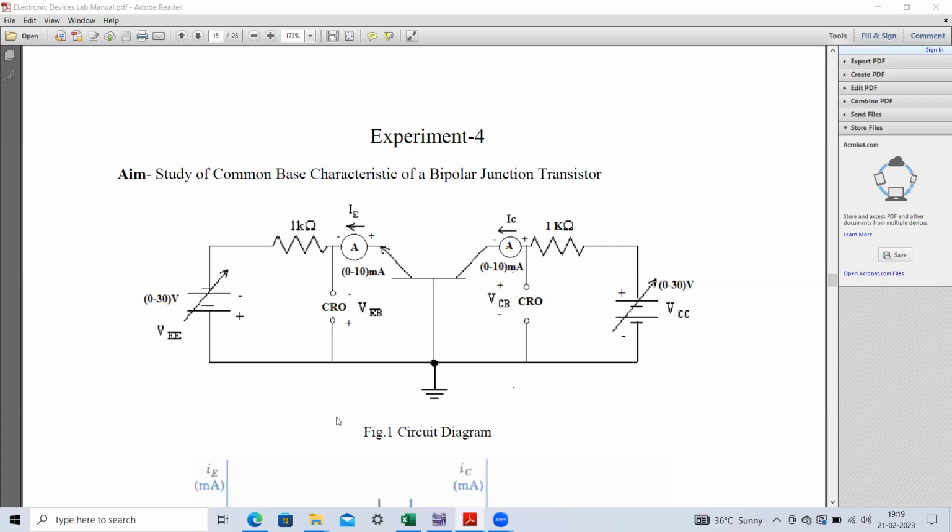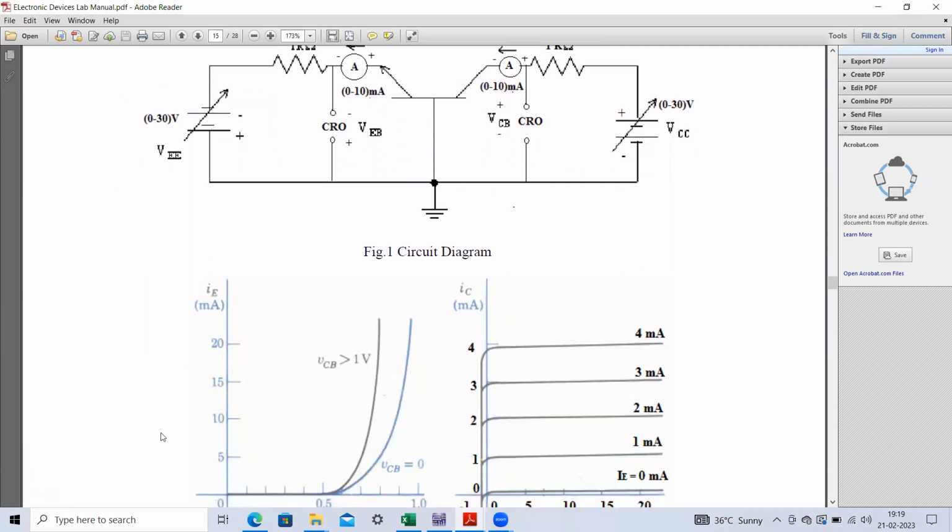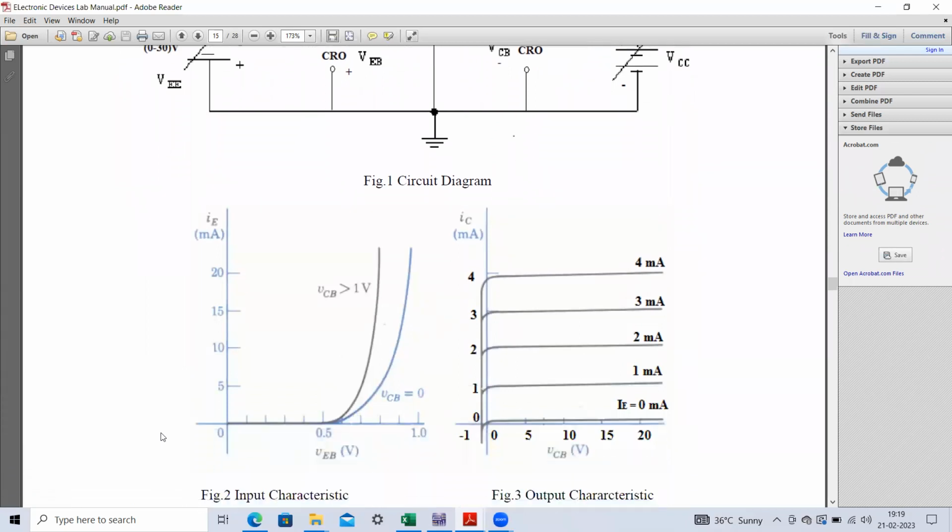Now, after making this circuit on the breadboard or MultiSim, we have to obtain the input and output characteristics. What will be the input and output characteristics? You must have seen in several books, it will look something like this picture.